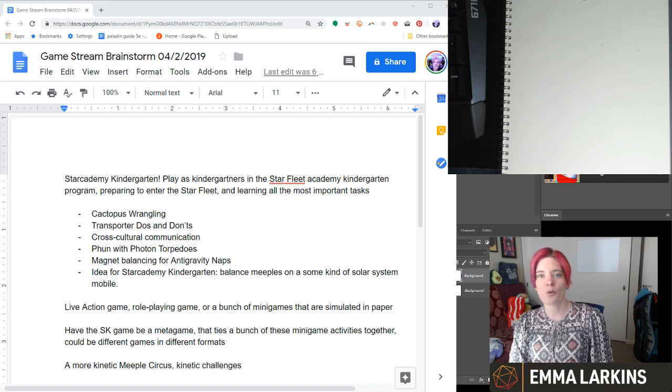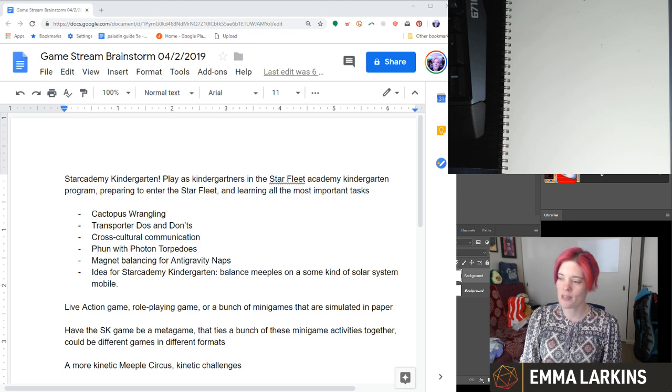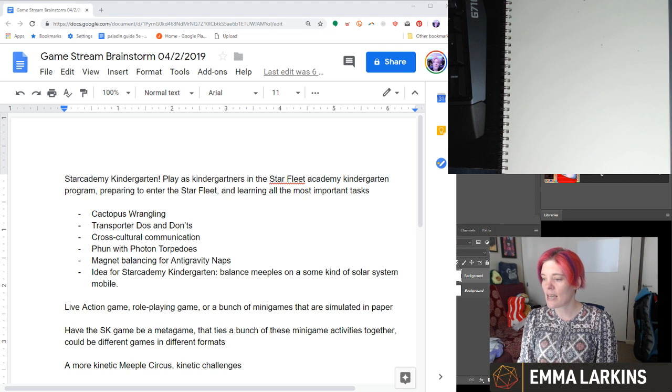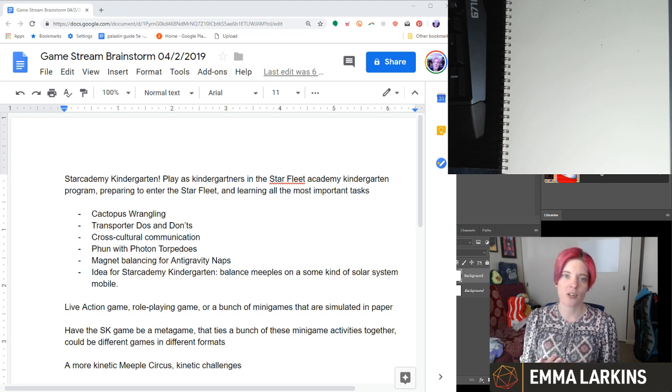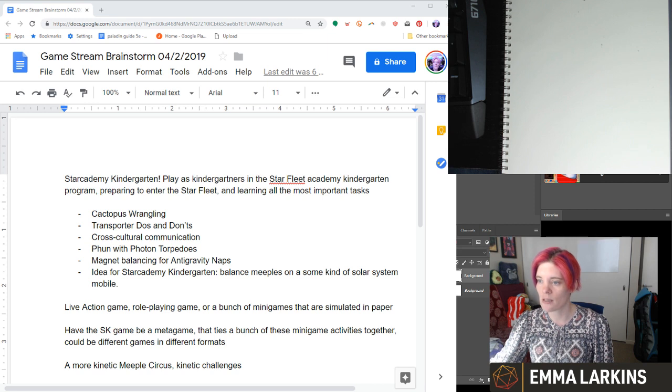So we came up with a lot of cool potential mini games that could be part of this. Cactopus wrangling. Magnet balancing for anti-gravity naps, and cross-cultural communication. So you're in this kindergarten with a bunch of aliens from different planets, different cultures, and how do you communicate with them? So I have my Photoshop here. I'll get spun up in just a second.